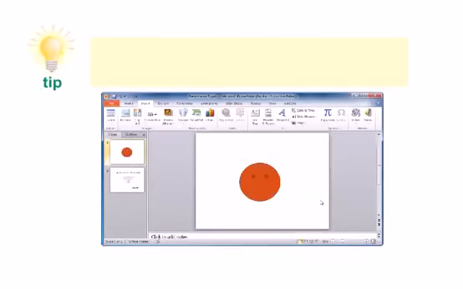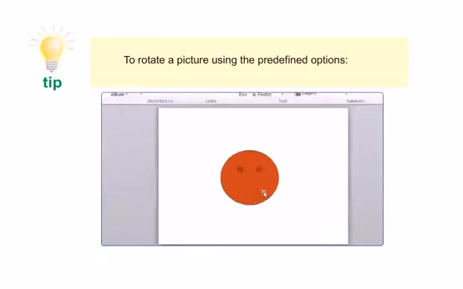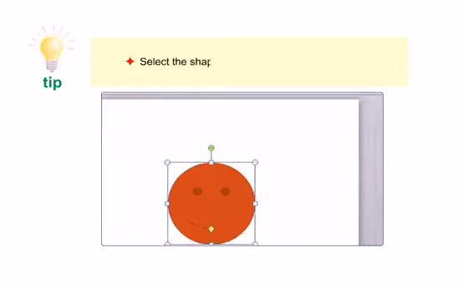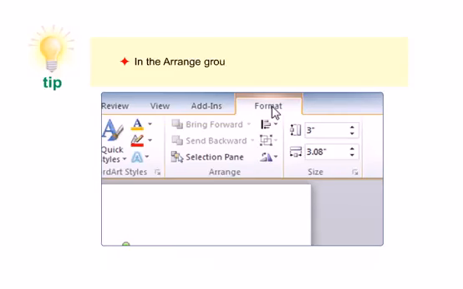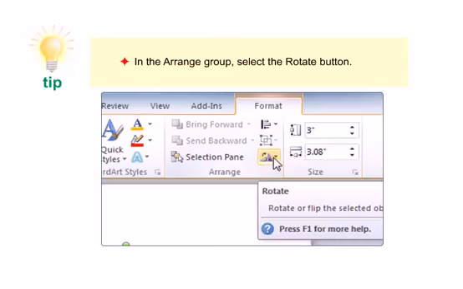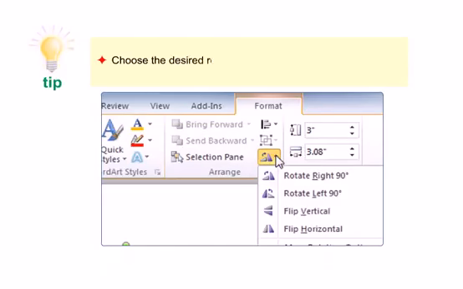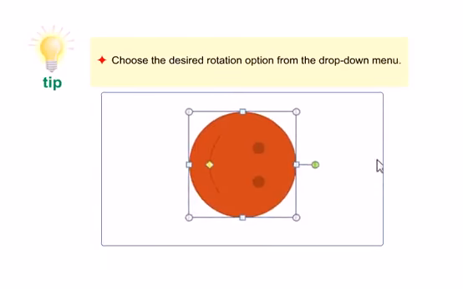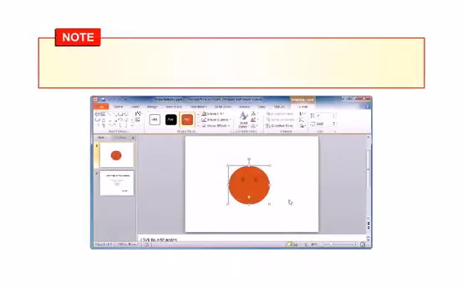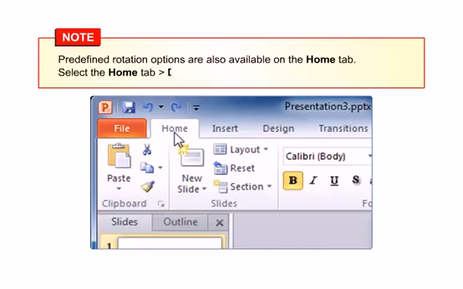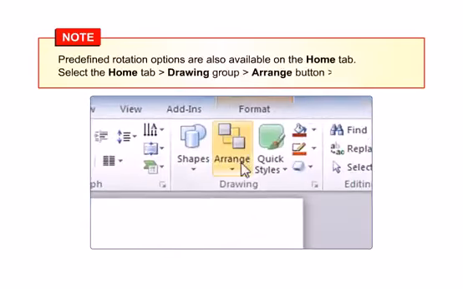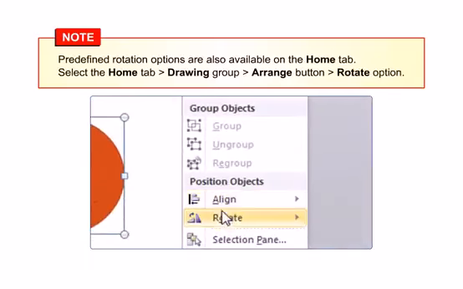Let me share some tips with you. To rotate a picture using the predefined options, select the shape. Click on the Format tab. In the Arrange group, select the Rotate button. Choose the desired rotation option from the drop-down menu. Students note that predefined rotation options are also available on the Home tab. Select the Home tab, then go to Drawing group, then go to Arrange button, then go to Rotate option.